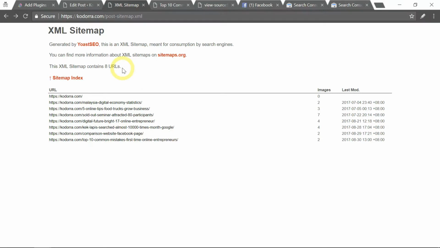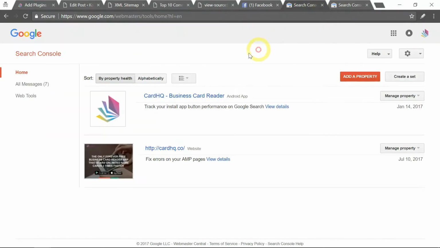The other thing that it does is it actually submits your website to Google via this Google Search Console here. So Google Search Console is a tool for you to tell Google about the content on your website so that it will appear on search results. This method is called indexing.